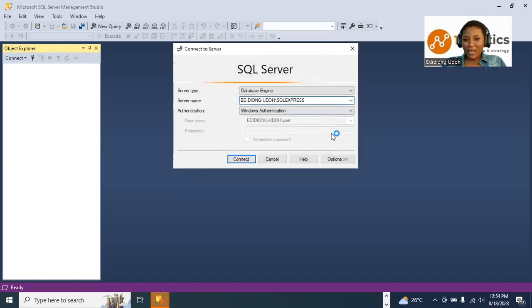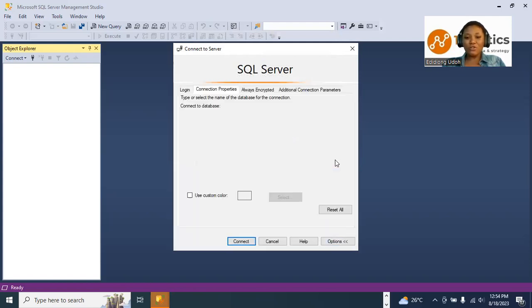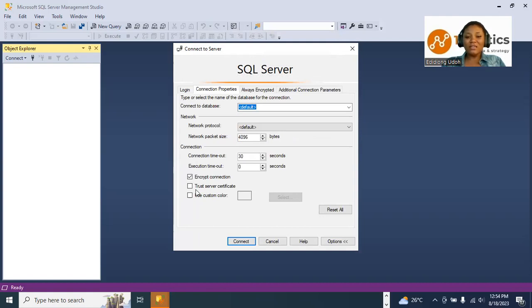So before you connect, don't click on connect yet. You come down to options, click on options to make sure you tick trust server certificate. If you don't tick this and you just go over to connect, it's going to show you an error. It's not going to connect. It's going to tell you you are using a server certificate that is not trusted. So please don't skip this step. Very important.